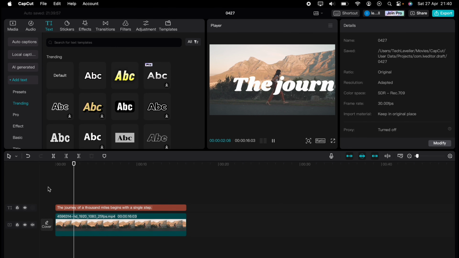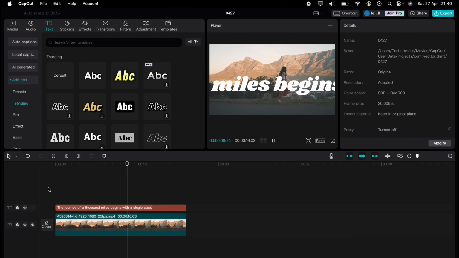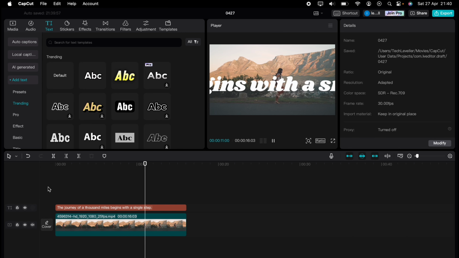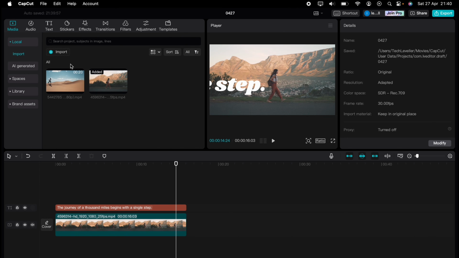So if we play that, you can see the saying comes across the screen. However, it's not behind the lady. So let's add the same clip above the text.